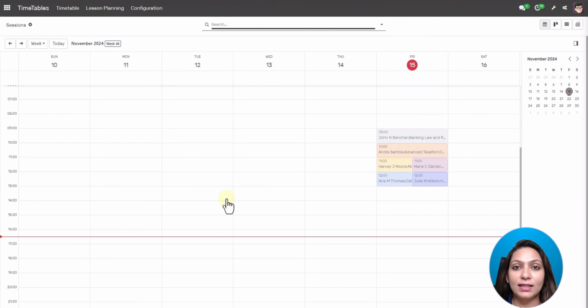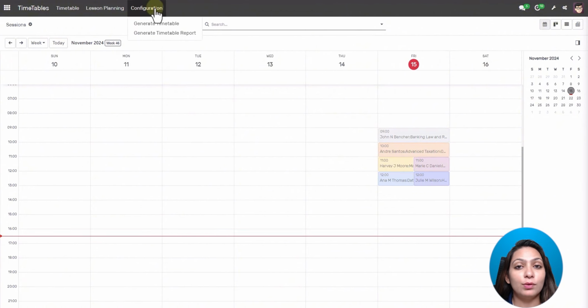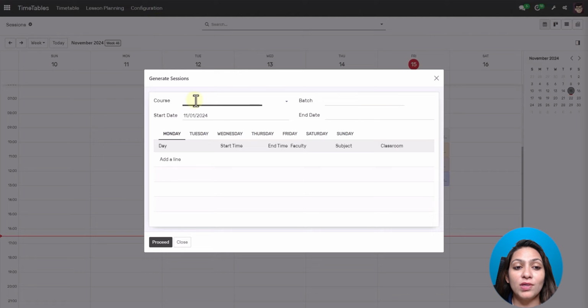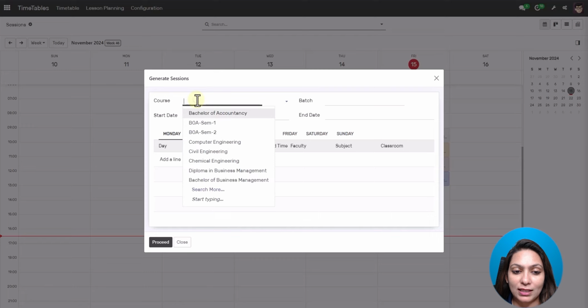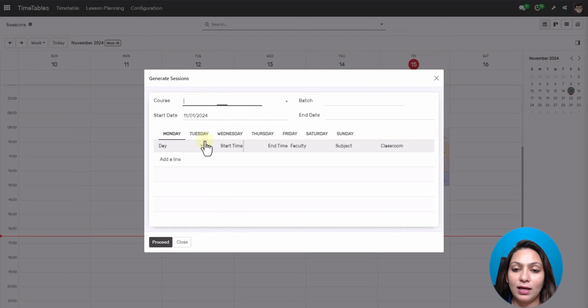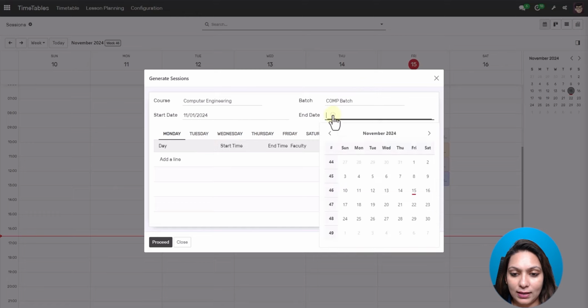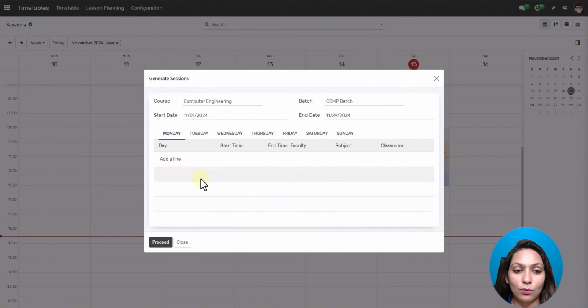As I enter the timetable, firstly I need to configure. I have to create a timetable. So for which course am I going to create a timetable? From the drop down, I'm selecting computer engineering, and creating this timetable for which batch, start date, and end date. Now I will create a session for each day of the week.